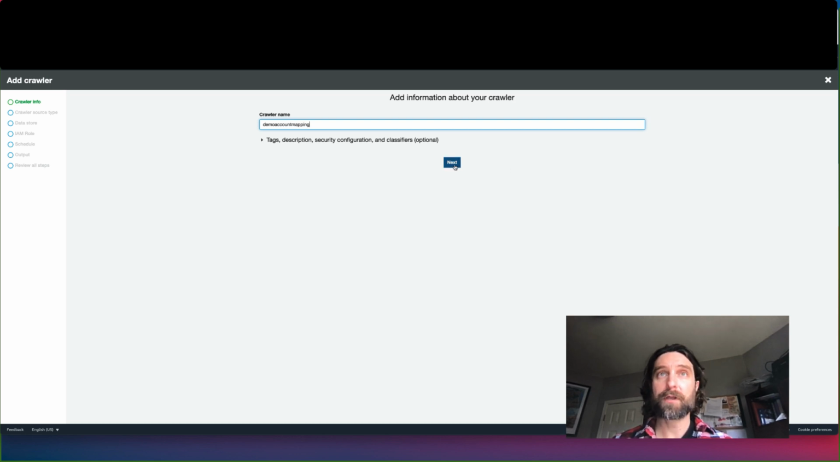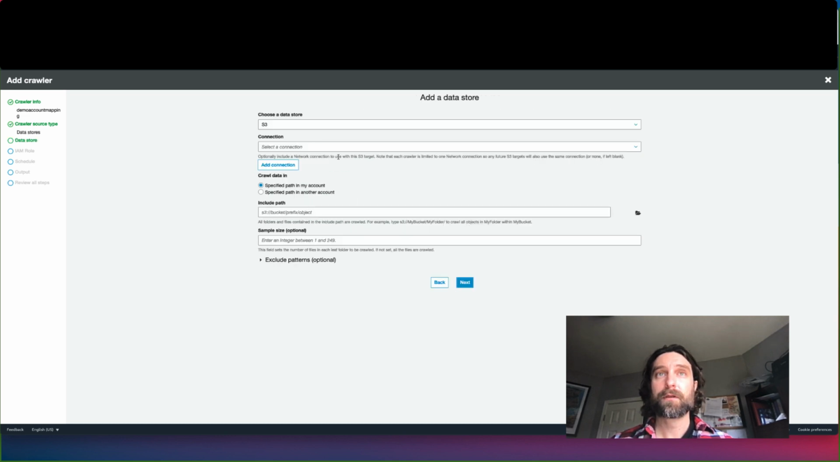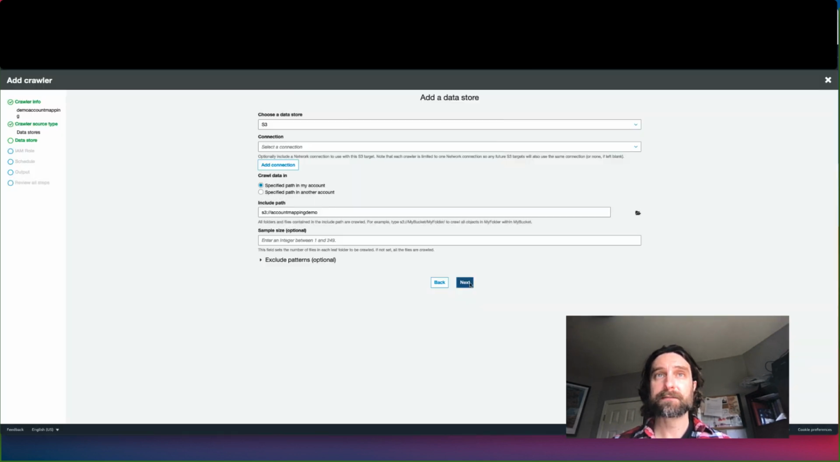Call it demo account mapping. We're going to crawl all folders. We're going to pick the bucket that we just created. We're going to click next.